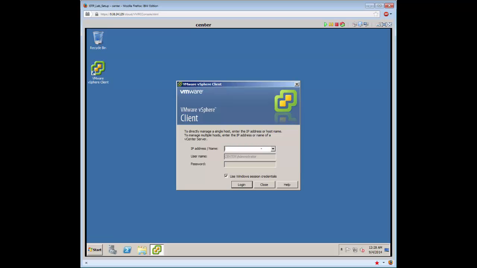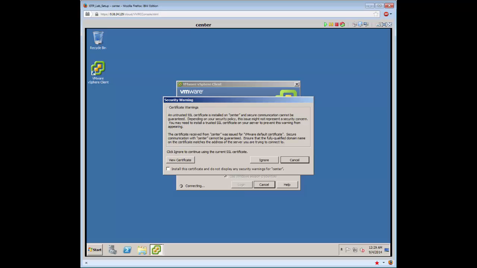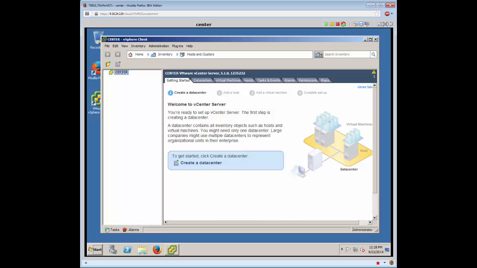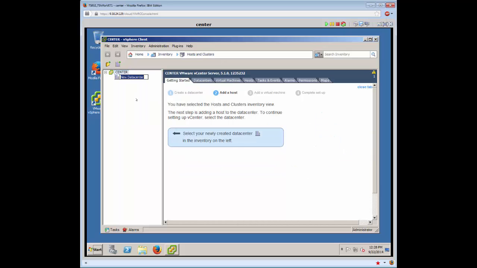Wait about 2 minutes for all of the services to start completely, then log on to the VMware vSphere client using the credentials you see here. When the security warning is displayed, select the option to install the certificate and click Ignore to continue. In the navigation tree of the vSphere client, right-click Center and select New Data Center. Name the data center Enablement.